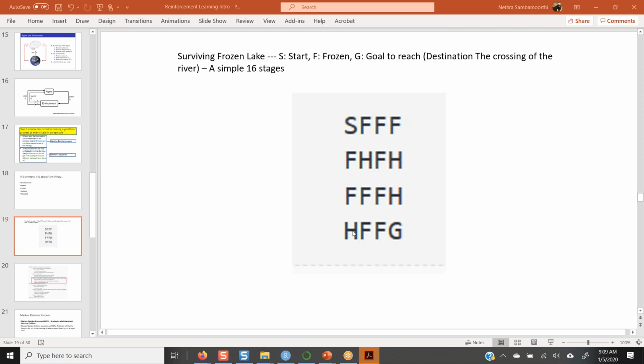H refers to a hole in an icy patch. If you fall, the game is over. Okay. F refers to frozen area. So you start here at S, the starting point. You go through the frozen area. You have to reach the goal. That's the end. Then you win. That means you survive.